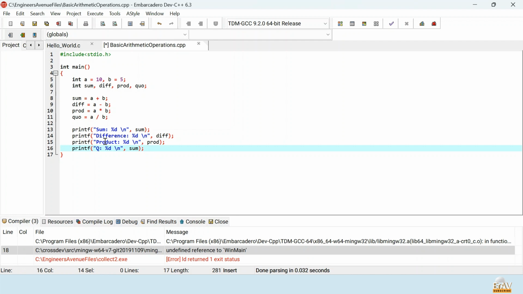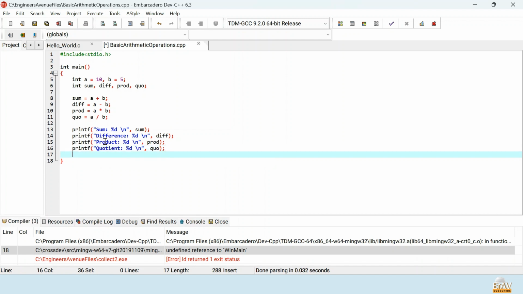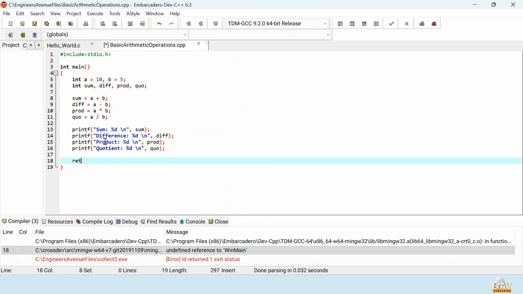Quotient, %d, quotient value will be kept. Now again we are returning 0. Return 0. Now we can run this program. So upon running, let's see what happens.